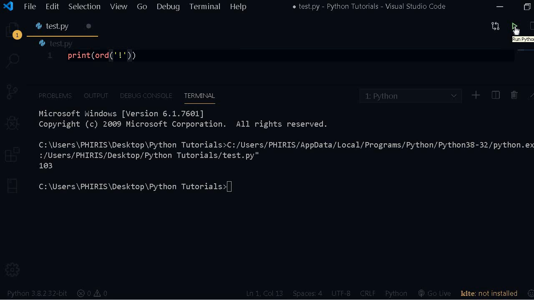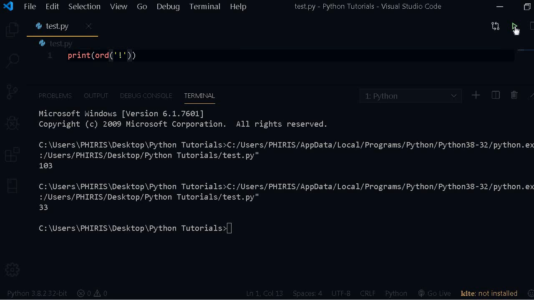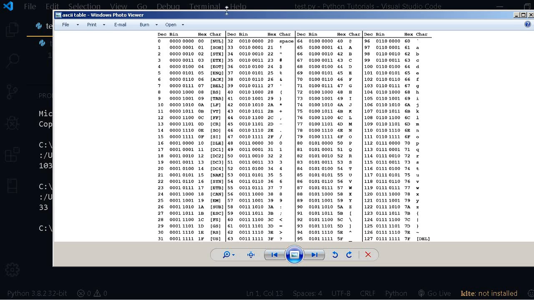So say exclamation mark there and run. That's 33. If I check, exclamation mark, 33.